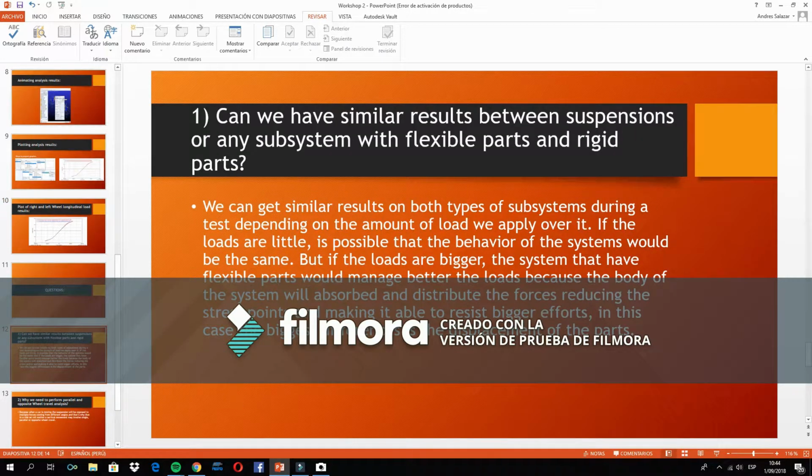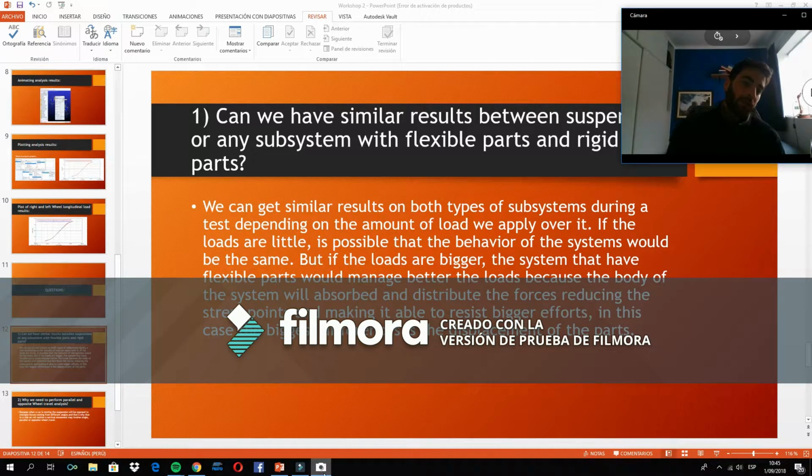But if the loads are bigger, the flexible part will perform better than the rigid one because it's capable of getting fewer stress points compared to the rigid one, and the rigid one is more likely to break because it's not flexible. You know?